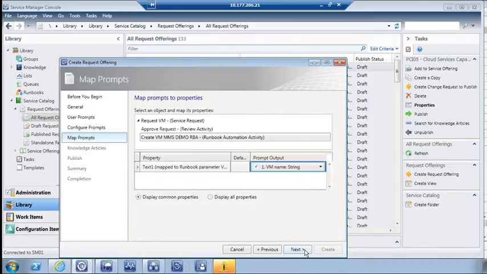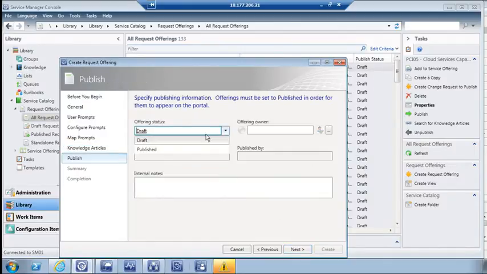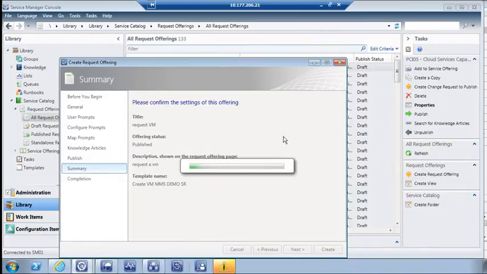Okay? If I want to add knowledge articles, I can do that. And then the last thing I need to do is set a state of published. Okay? So now once this is done, we'll have built the request offering. And then the last thing I need to do is publish it to a service offering. Okay? So we'll wait for this to complete.